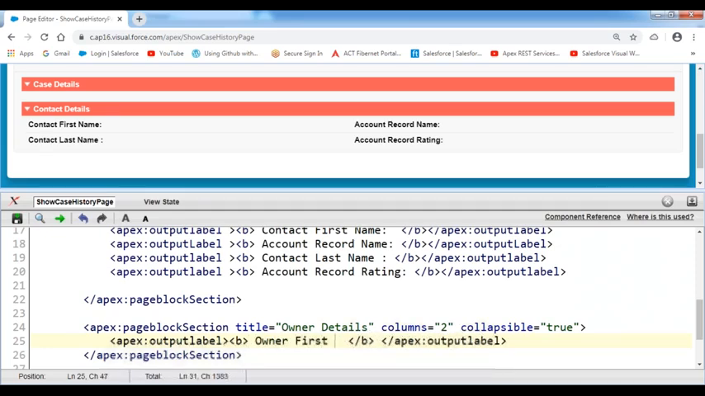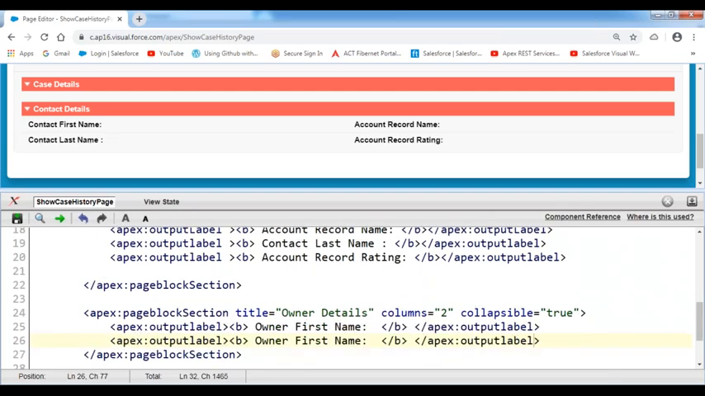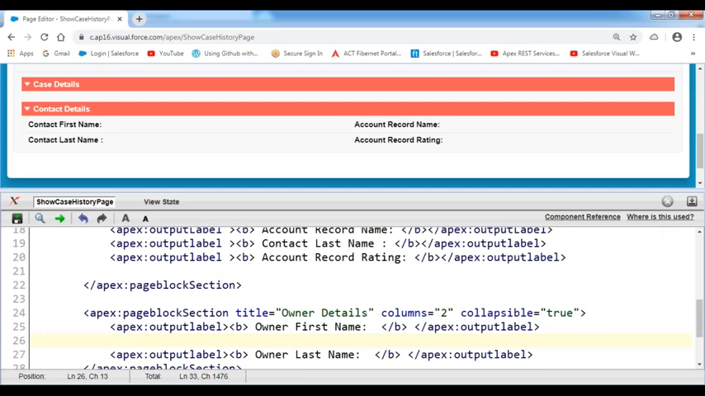Now owner first name. I'm indicating that owner last name. And I'm indicating that.